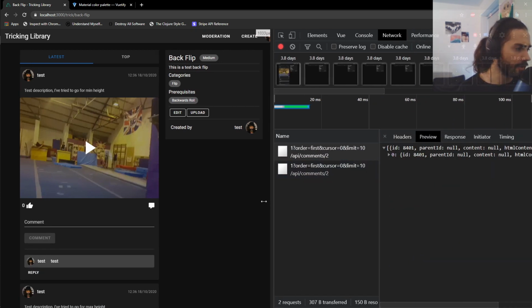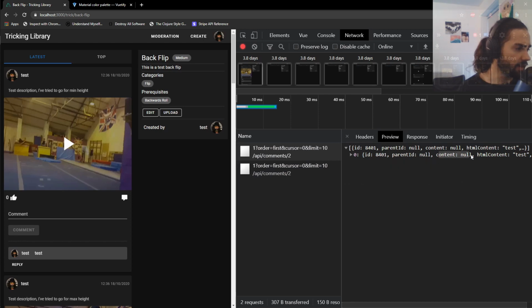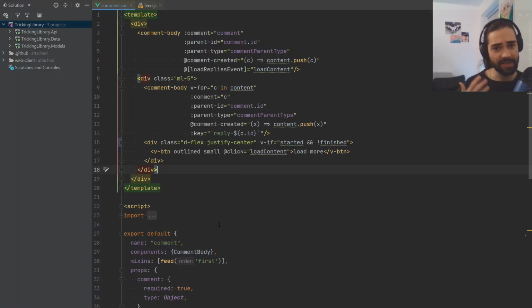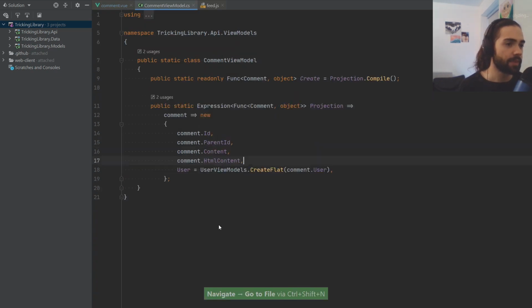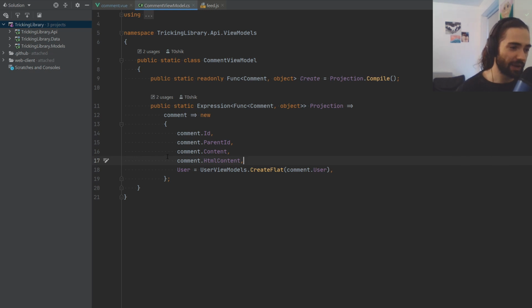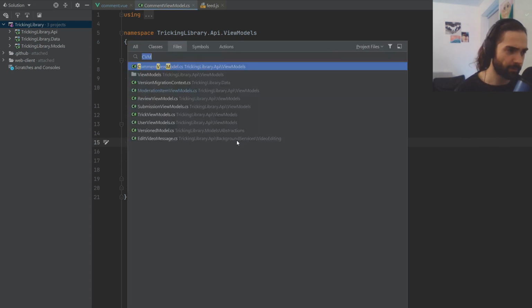If we take a look at the preview, you can see that the content itself is null. So it's not really that important because we're just setting the HTML. However, it may indicate that something's wrong because on the comment view model, we are indeed retrieving and putting this into the view model. So it's null for some reason. So it's just null in the comment. So we want to preserve that in case we change the way that we render comments in the future.